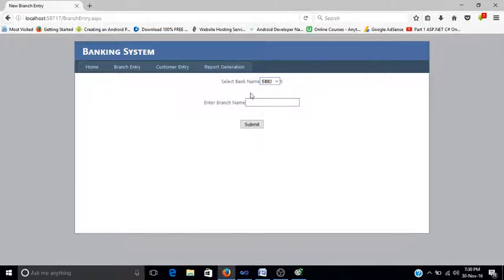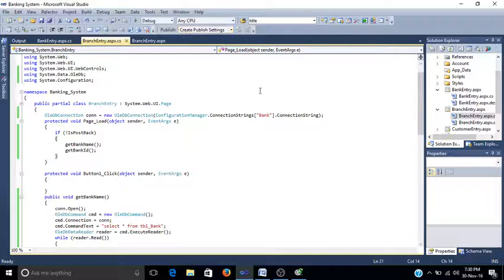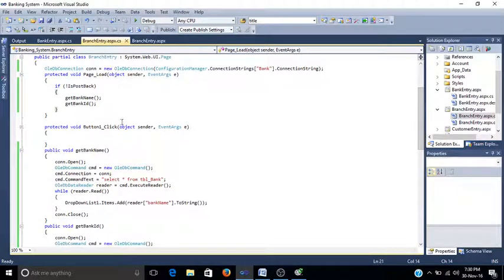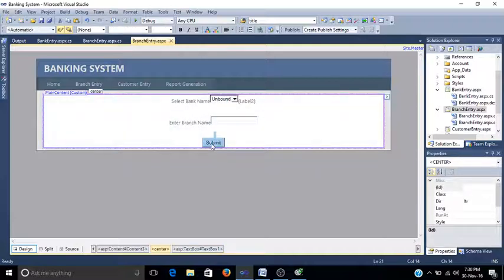So it's working fine. Now what I want is to take the branch name from the user and store it in the database. So for that we will now code. First of all, switch to the design view only, and I want to code for this submit button only now. So just double click on this.